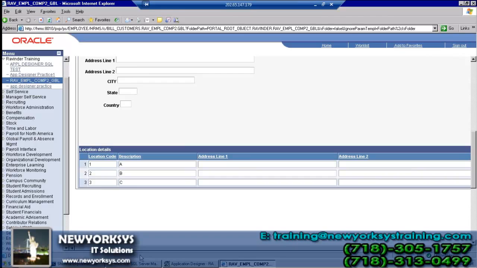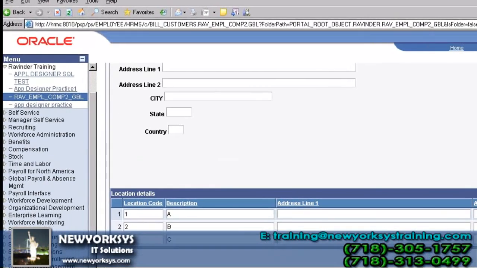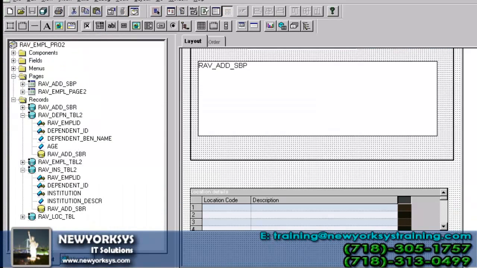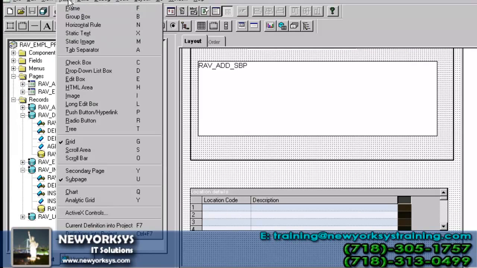Then your client is asking to place 2 different tabs on the grid. The first tab should display the location code, and the second tab should display the address information. Okay, then how can we do it? Yes, we can. Here, what I am doing is inserting a tab separator.